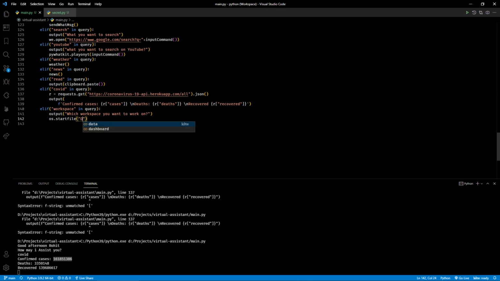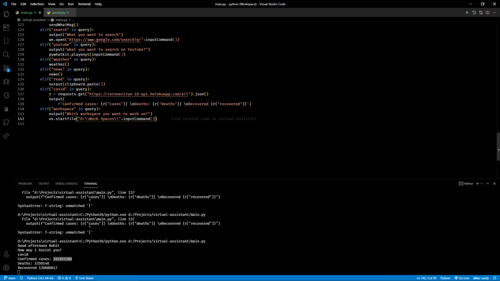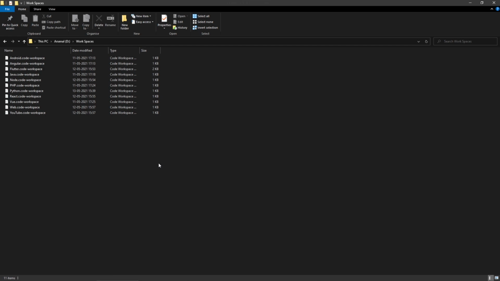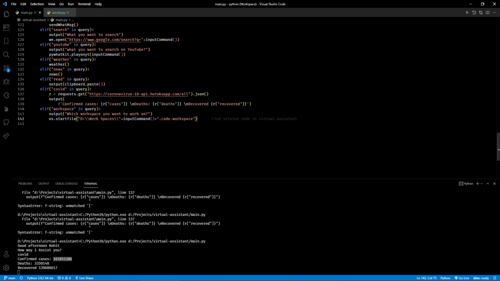That's going to be D colon double slash workspaces double slash and plus, and here we get the input command. After that, let's use plus and .code workspace. So let me show you what it is. This is my workspace folder. According to the code, it will open one of these files. Great.